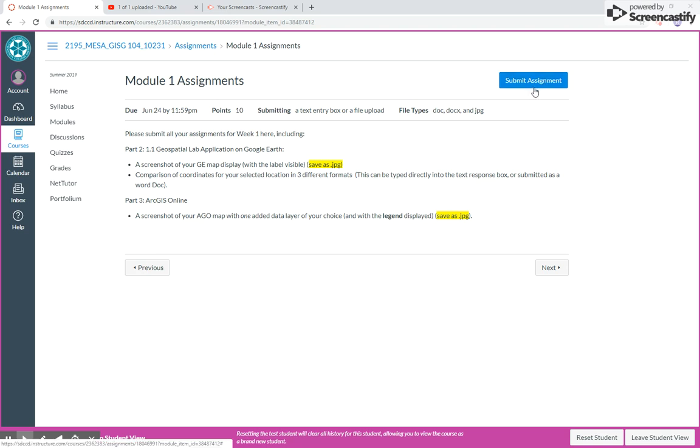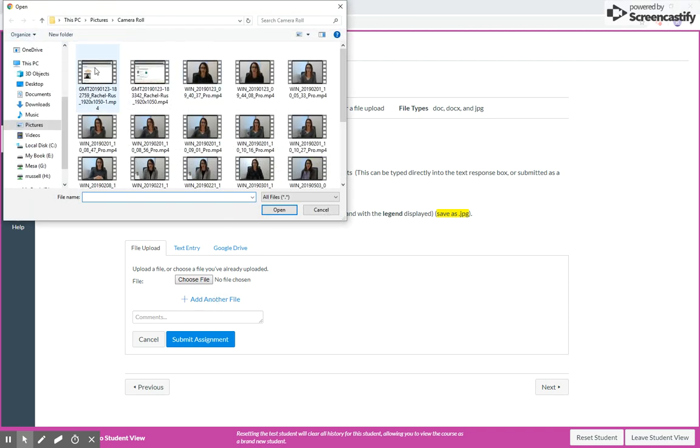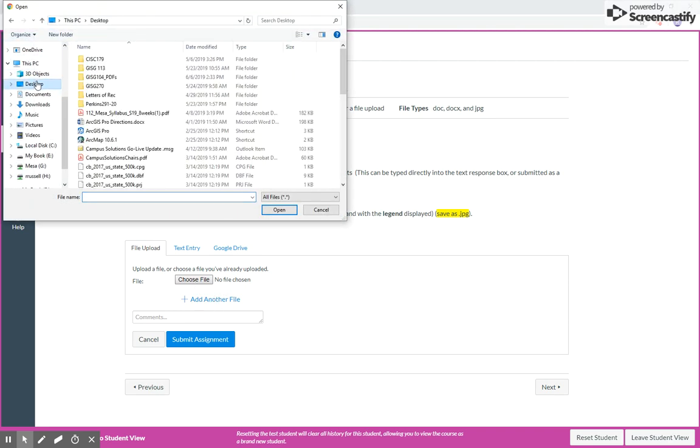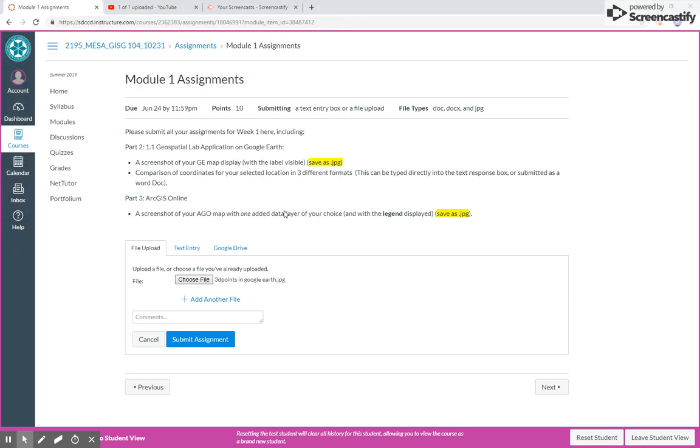Once you're ready to submit something or submit everything all at once, you can go ahead and click on this blue Submit Assignment button up top. You notice you have a couple options here. You can file upload, which is for your screenshots you'll be choosing. You can click on choose your file, and then we can go to our course, find an image, and go ahead and add that in, and you'll see it added.